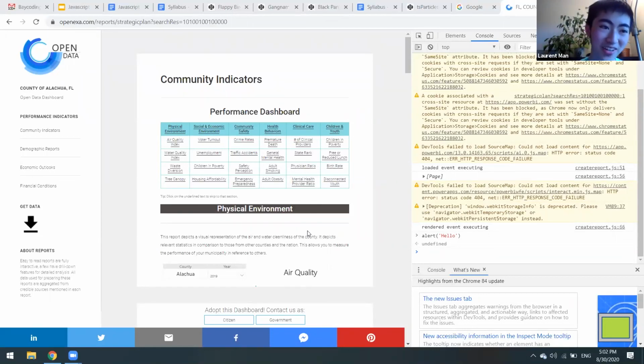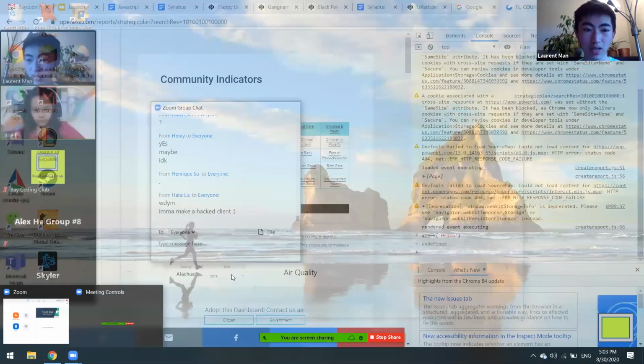Oh, Han's already being very ambitious here with the hack client. Good luck with that. I will definitely try to help you out with that as much as possible. So then, any other questions?